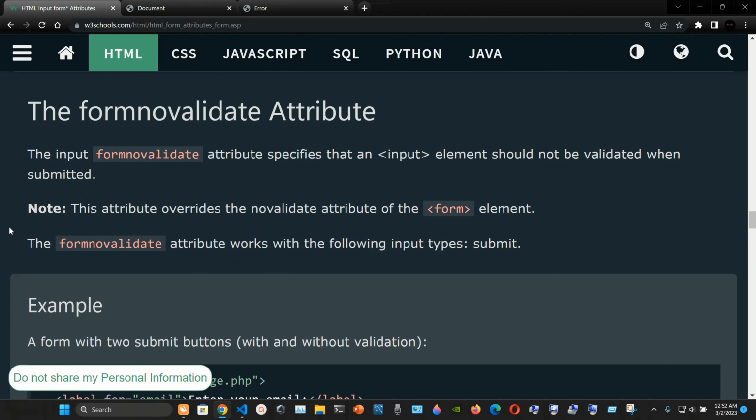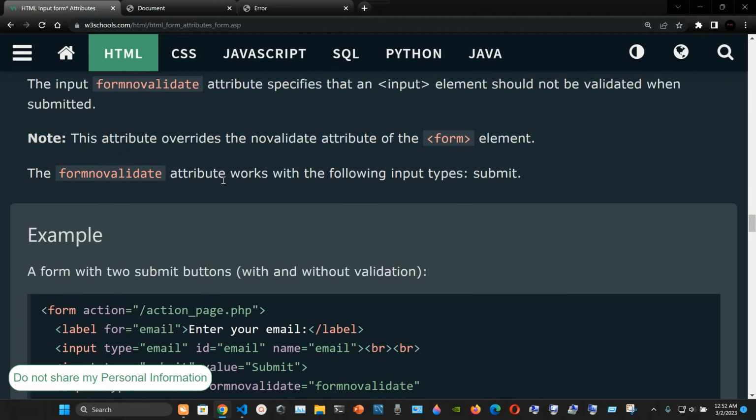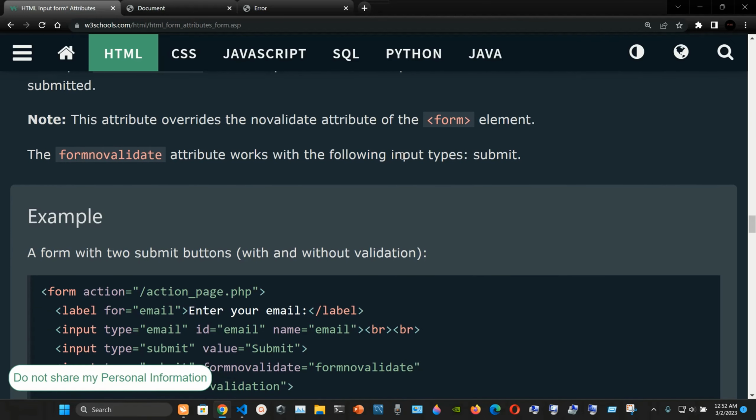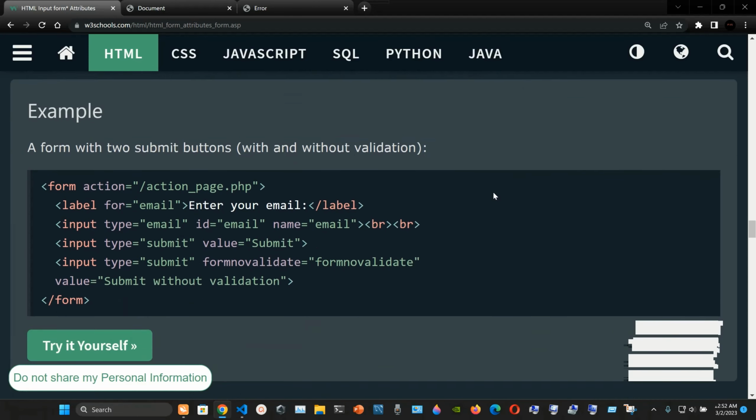Now we're going to have the form novalidate attribute. The input form novalidate attribute specifies that an input element should not be validated when submitted. Note, this attribute overrides the novalidate attribute of the form element. The form novalidate attribute works with the input type submit.